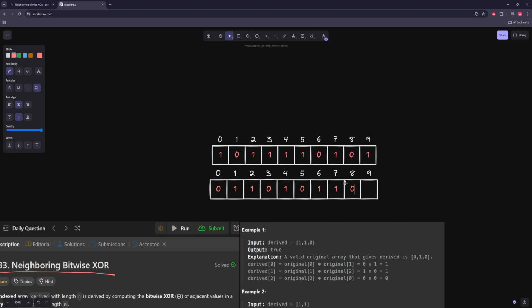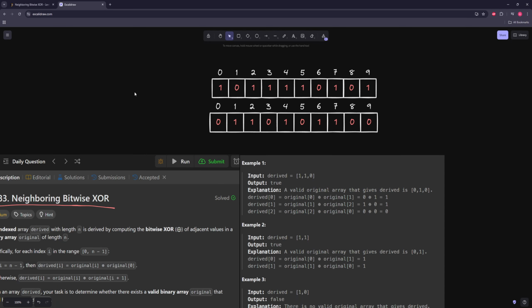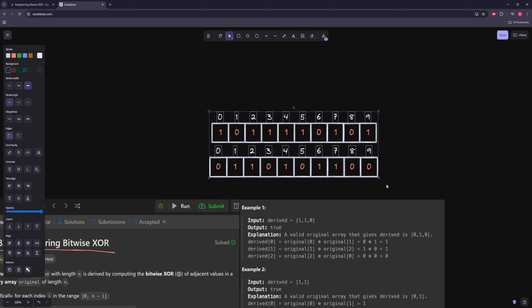Has to be 0. And then has to be 0. And now we check again. Did this value work? So this value is both of these, and 0 is not 1. So there's no way of getting this array.